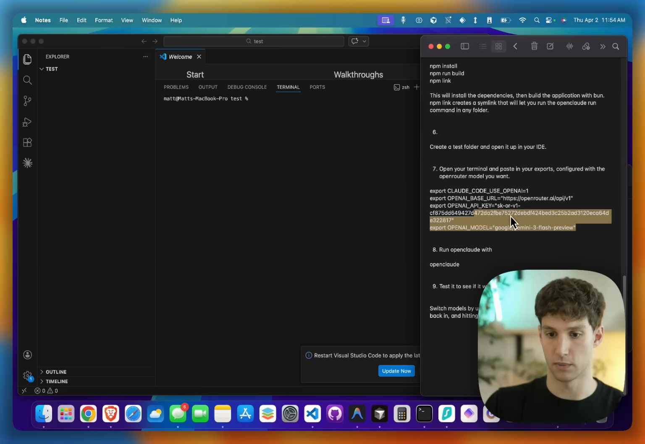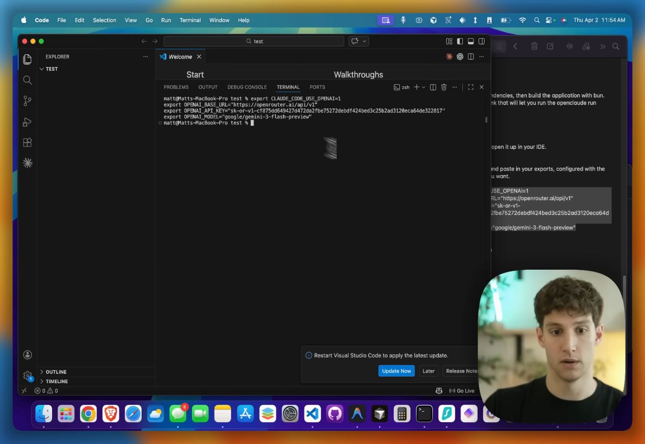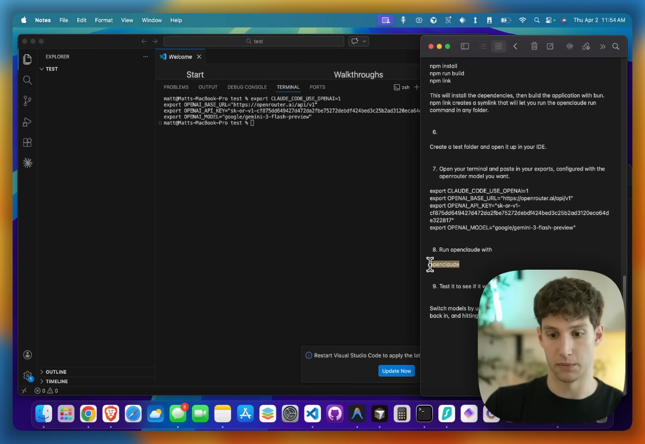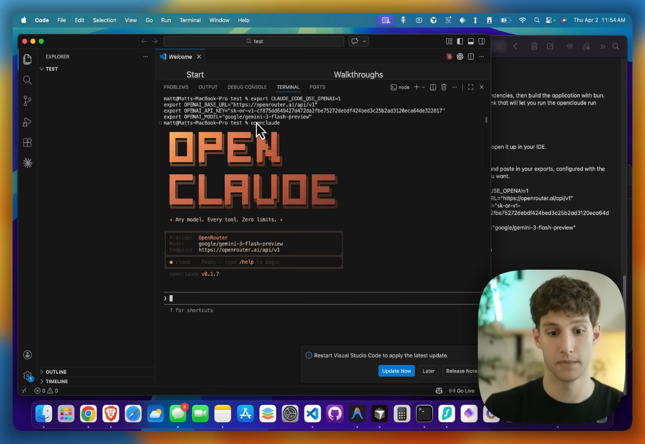Okay, so when I've got that all set up, I'm going to copy and paste that into the terminal here. And again, I'm in the test folder that I actually want to run this OpenClaude agent in. Okay, so I'm going to paste those in. We're good to go. And then I should be able to run this OpenClaude command because I've created that symlink. So I'm going to go ahead and do that. And there we go. We can see that we've got it provided with OpenRouter. Gemini 3 Flash Preview is the model we're using. And then we've actually got the agent ready to use.